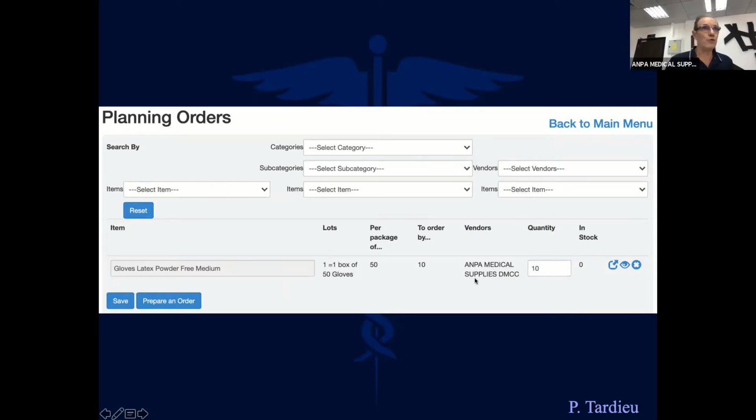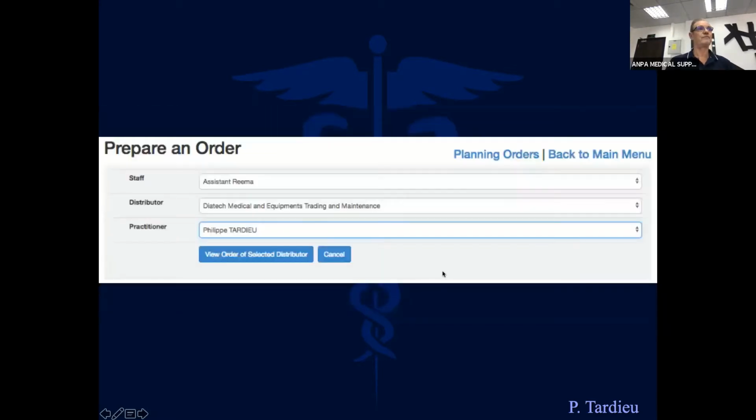But I'm not going to order now. I'm going to wait until I have enough things to buy from this vendor, then I will decide to prepare and send an order, okay? So planning orders first, and preparing and sending orders after, when I decide to do it. So you can memorize what you have to buy here, and one day you will be ready and you will send the order.